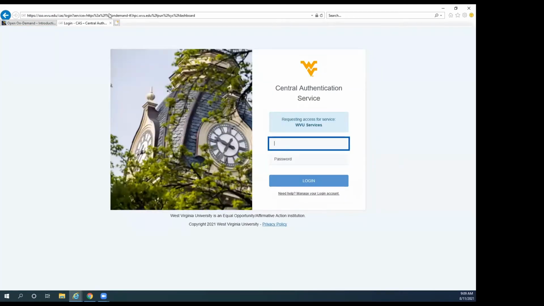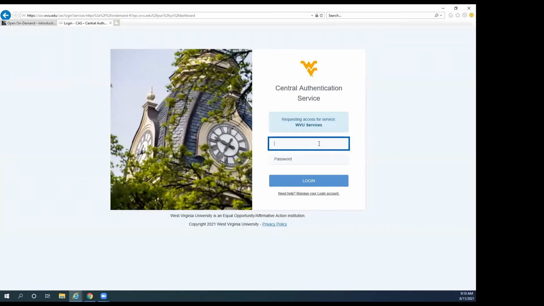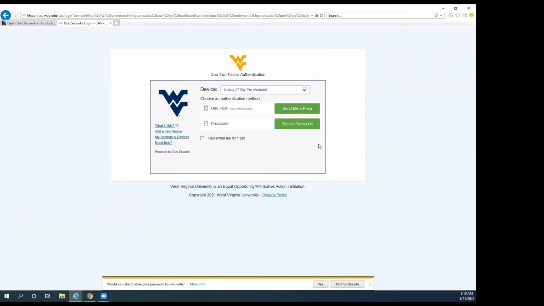You start like this. I will actually type in the chat because there is the link for Open on Demand. When you just go there, it asks for your credentials, password, Duo, the usual thing.